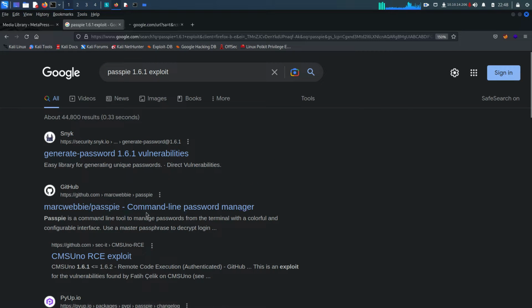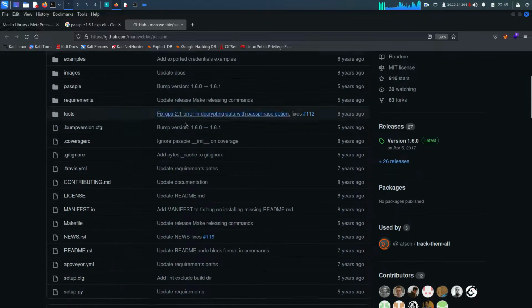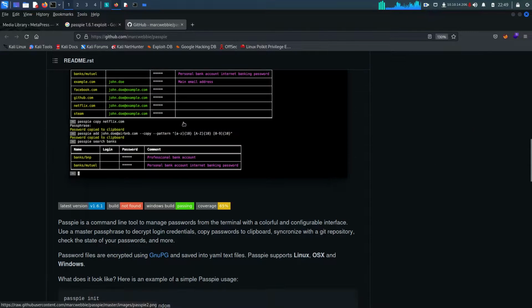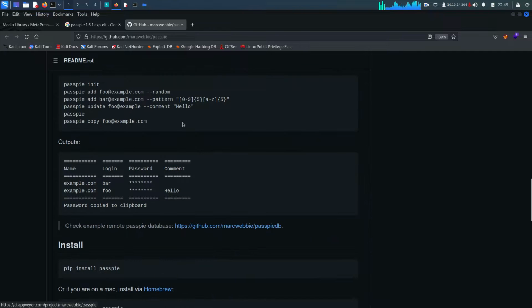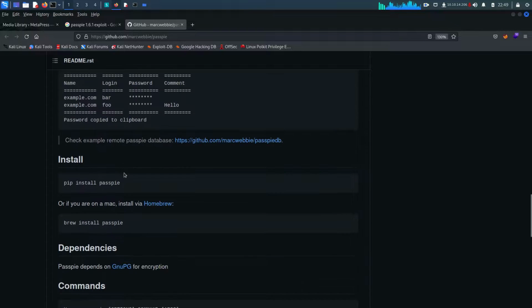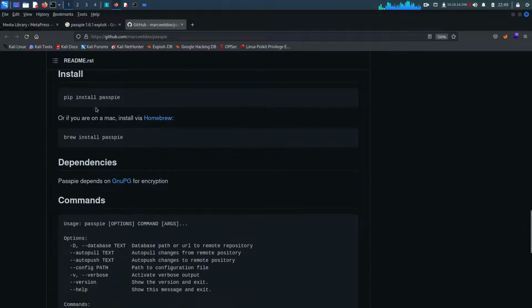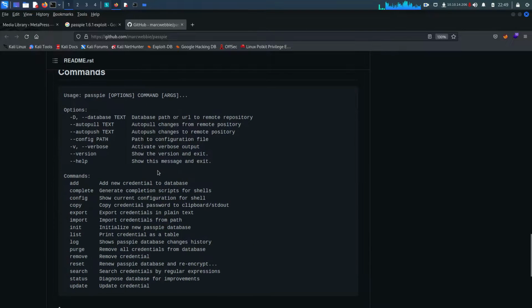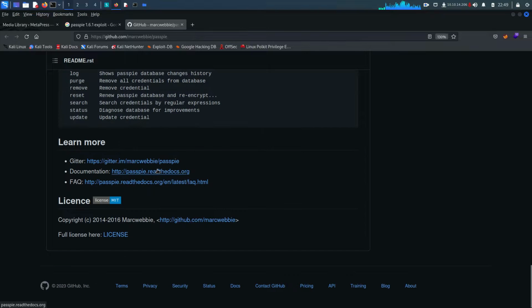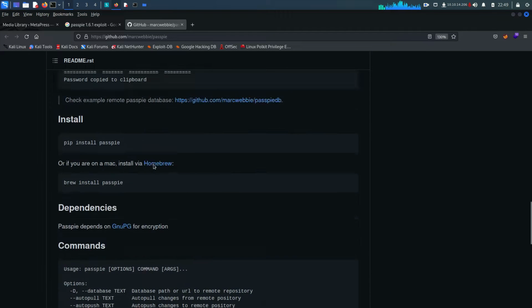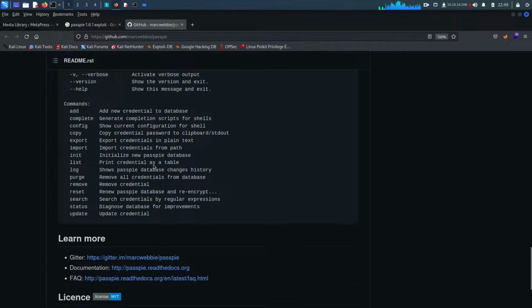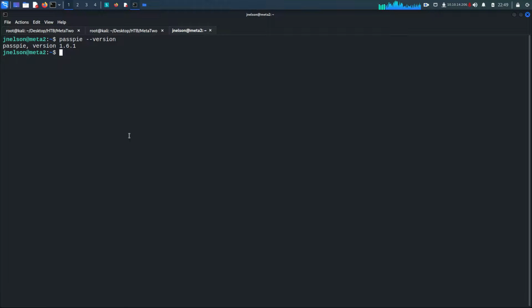Okay, let's see this one. This is a command line password manager. So this is the same thing we saw before. To install it, we can install like this. This is not the exploit actually. Commands, we already saw the commands. Let's see what is inside this passpy.